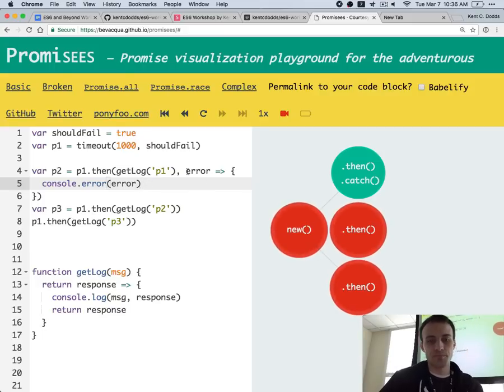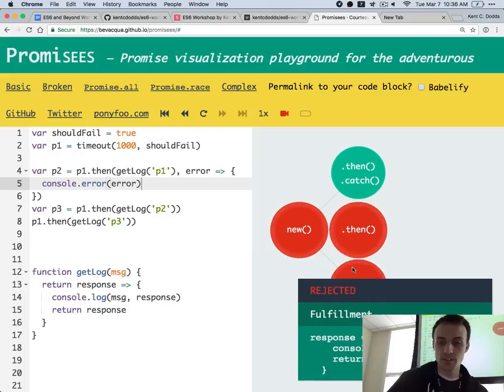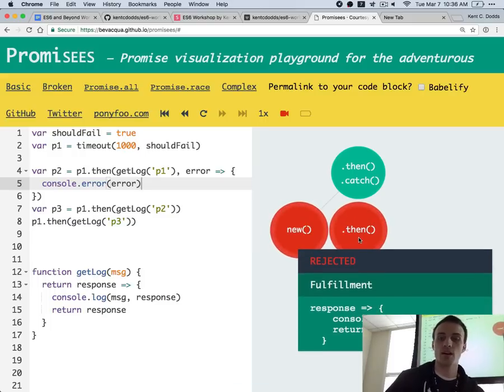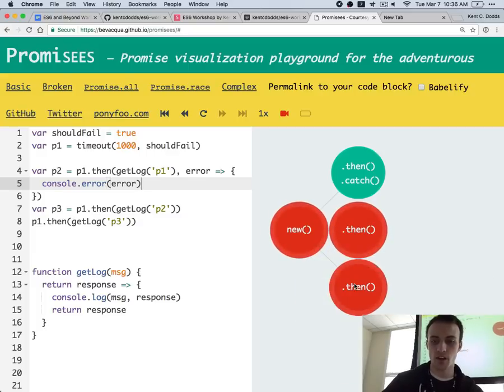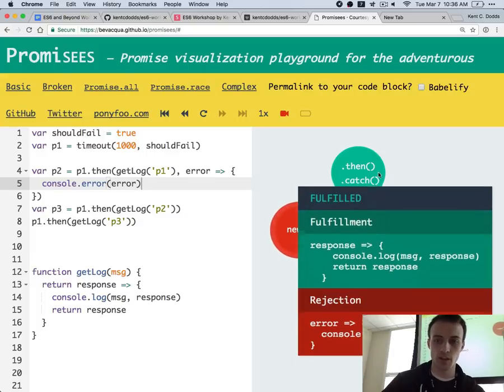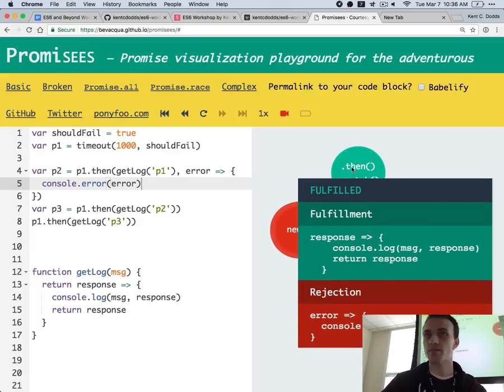So, yeah, and that's pretty much it. You'll notice the interesting thing here, though, is that the other two promises still rejected. The other two promises, we didn't recover from the error. However, in this one we did.